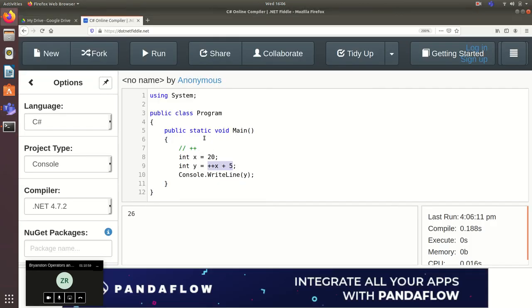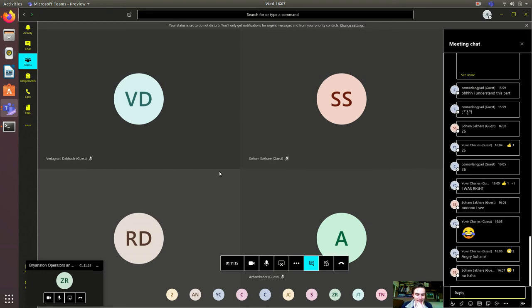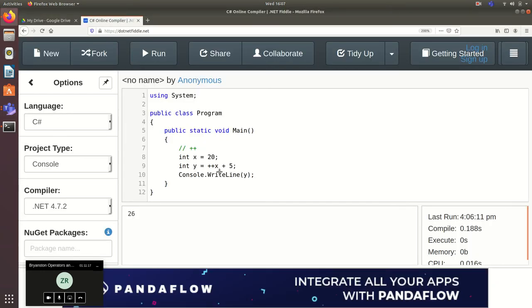So here, if I was asking you about y, you just have to figure out what the thing on the right of this equal sign is equal to. If I was asking you what x's value is at the end of this? Ooh, actually, that's a good question. What is x's value when this code stops running?